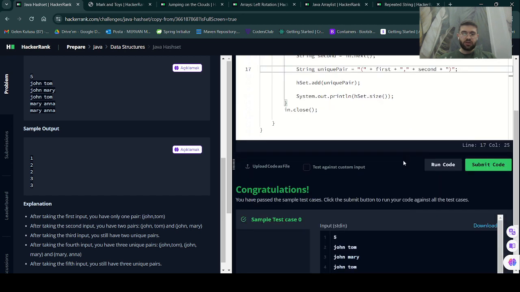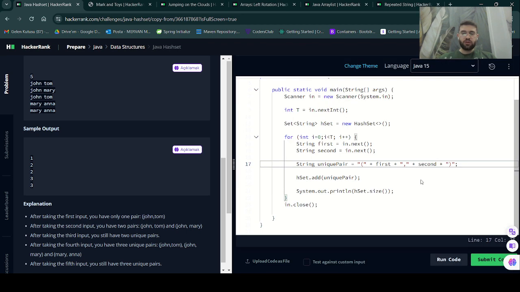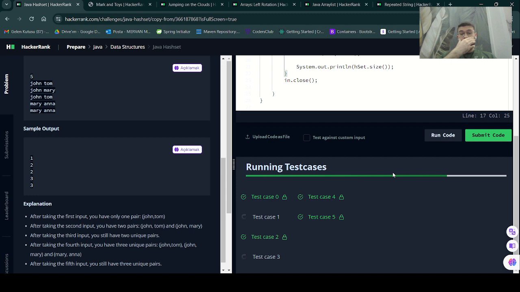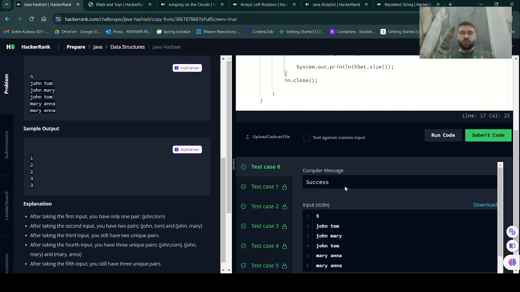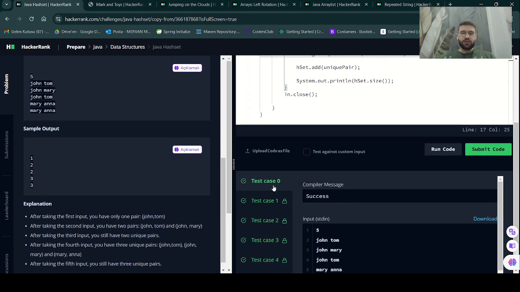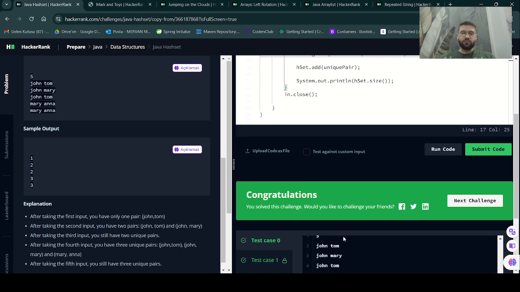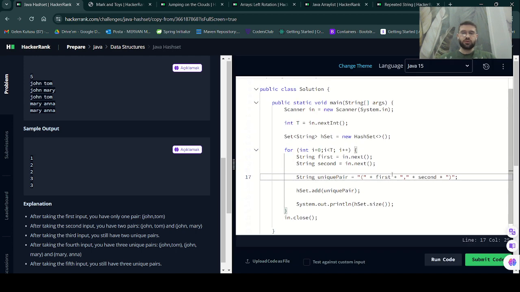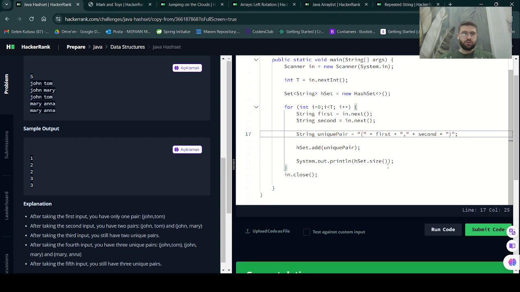Okay, the test is passed. So let's submit the code. Very good. All the tests are passed successfully. So this code works. This code is working.